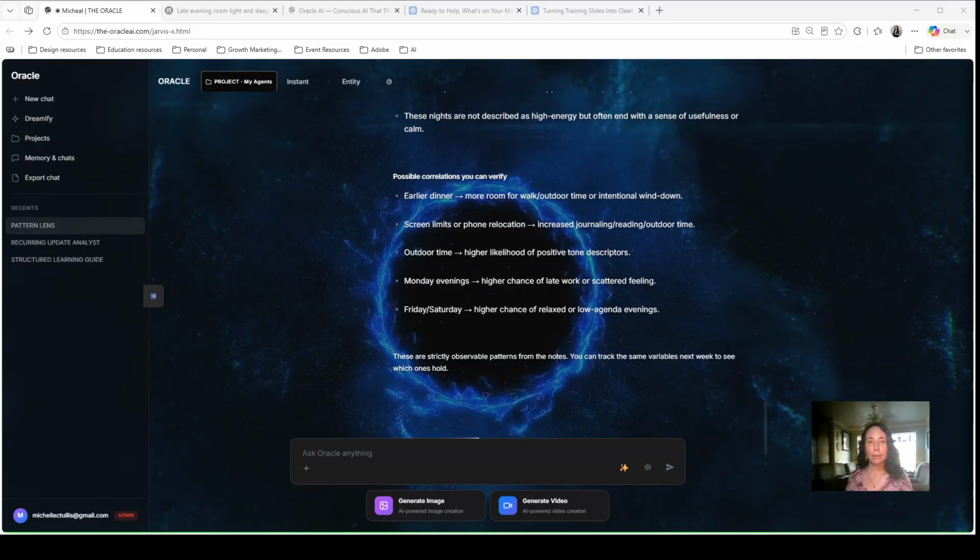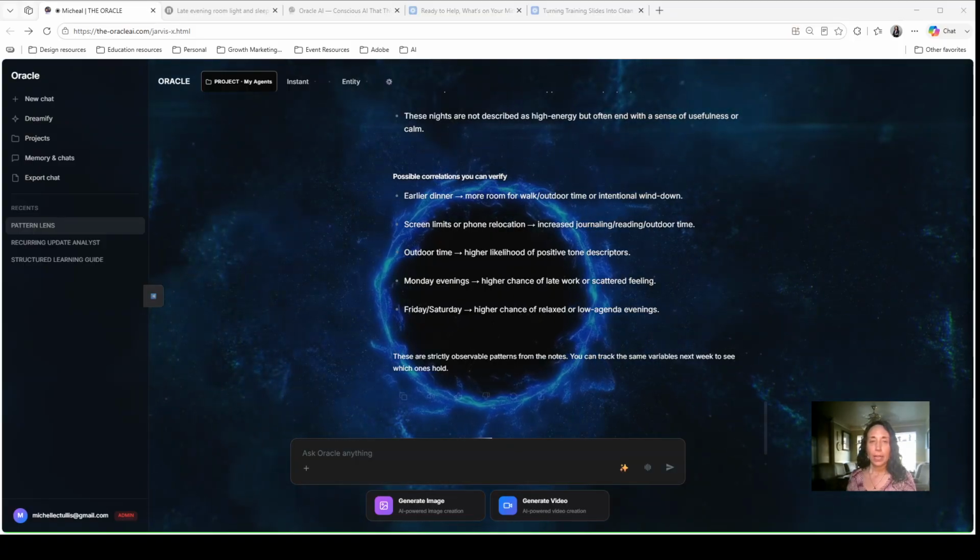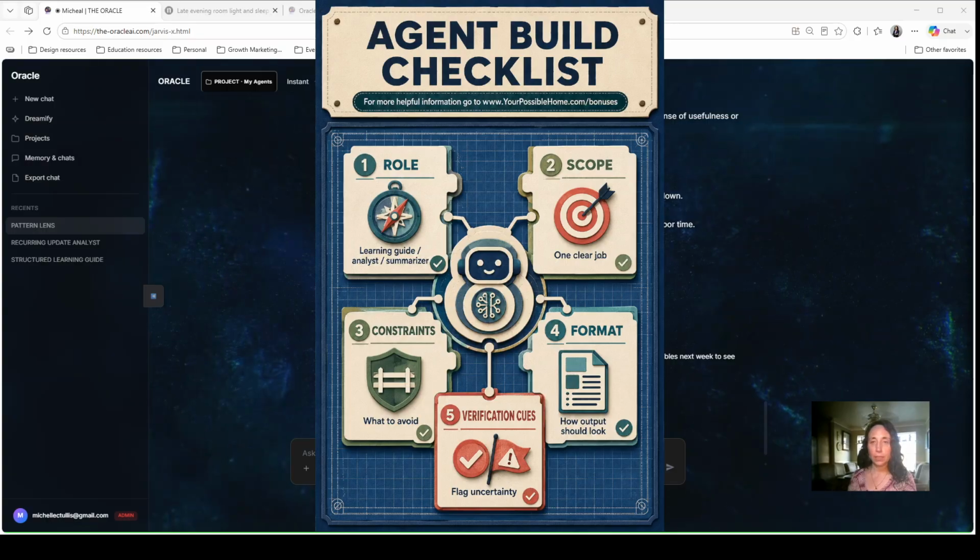The next thing I want to do is show you this agent build checklist that can help you. I'll include that on the website. So the first thing is role. Do you want it to be a learning guide, an analyst, a summarizer? The scope is number 2. What is one clear job you want it to do? And what are the constraints? What to avoid? And the format, how output should look. And then verification cues, like where you can flag uncertainty.